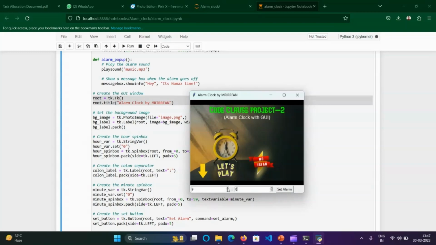So I am just going to set an alarm of 13. 13 means 1 o'clock, so it is using the 24-hour format. And I will give the minute. It is now 47, so I am just going to give 49. At 1:49 the alarm will start playing. Okay, so I am just going to set alarm. So wait 1 minute, 1.5 minutes, then the alarm will start playing.